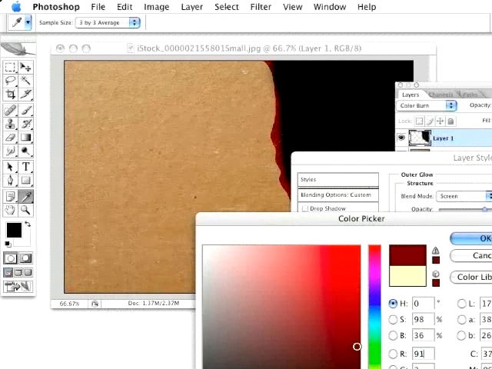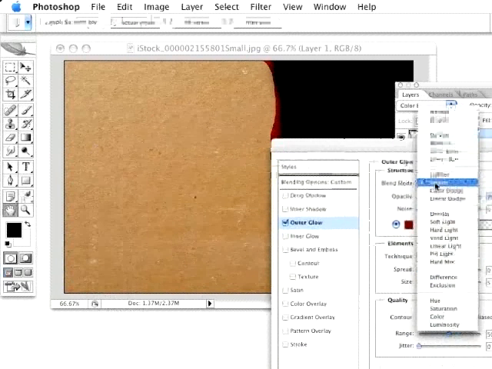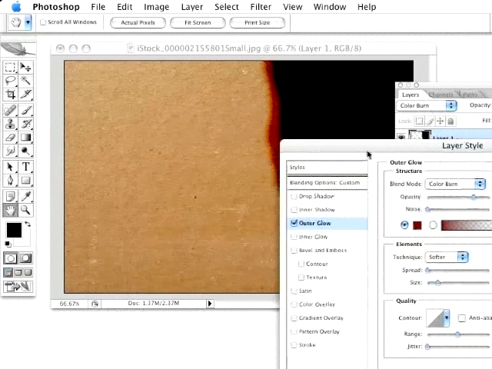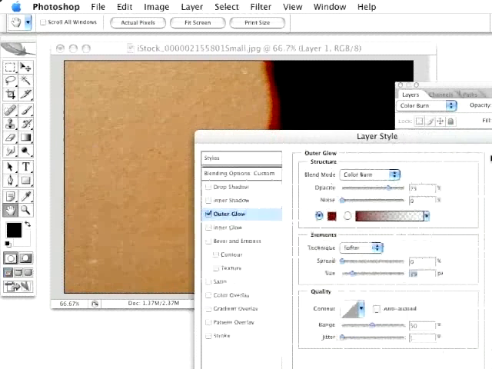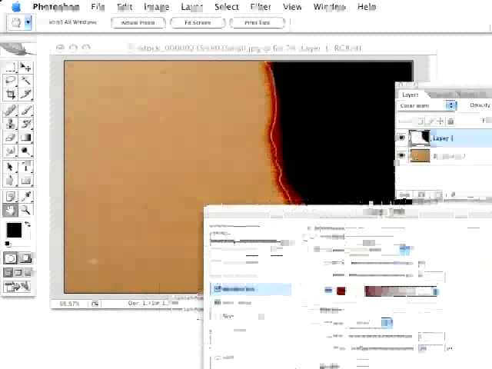I'm actually going to make it a little bit lighter than what I've got here. Press OK. Change this style's blending mode to, of course, color burn. And we'll push that size out a little bit. Just like that. Now I'm going to apply an inner glow and do the exact same thing.